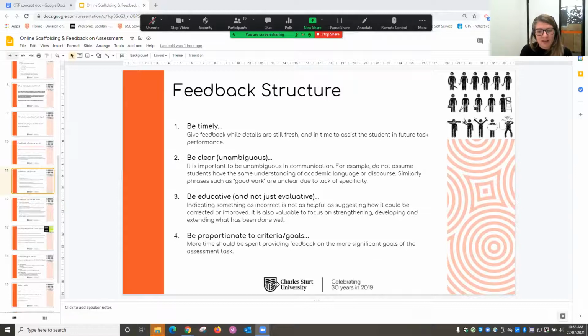Another good idea is thinking about being proportionate to the criteria and the goals. So perhaps more time should be spent providing the feedback on some of the more significant parts of the assessment task, and perhaps less time correcting every single time a student puts a semicolon instead of a colon, because I know that happens quite a lot. There's a bit of confusion there. So having a think about how you, I suppose, apportion your time to how you provide the feedback. So there's lots of things we can think about there.